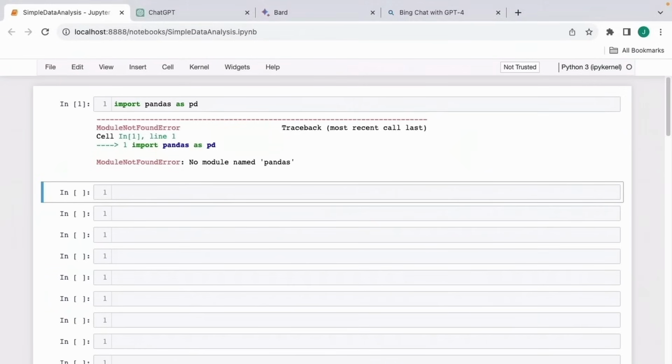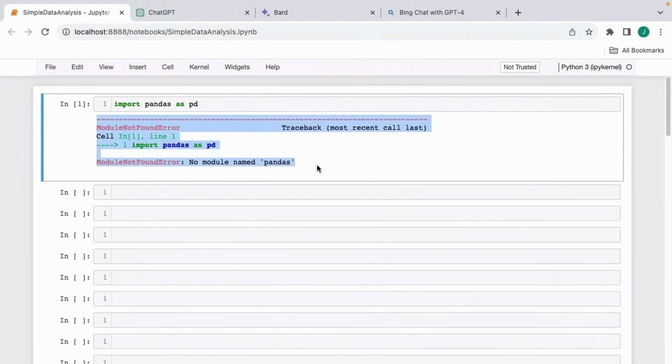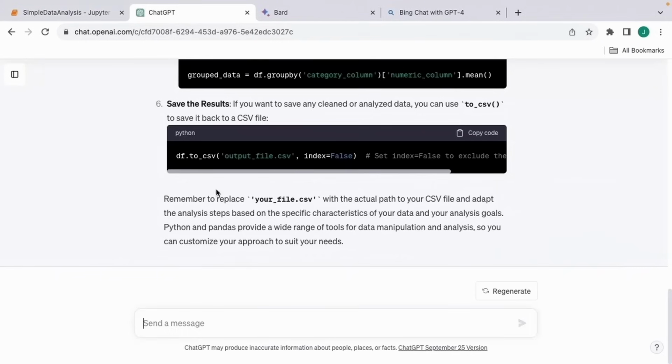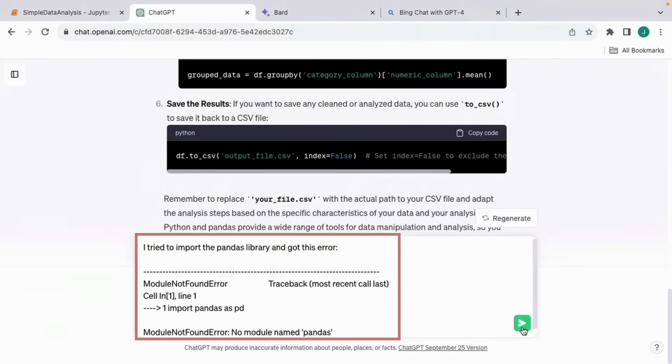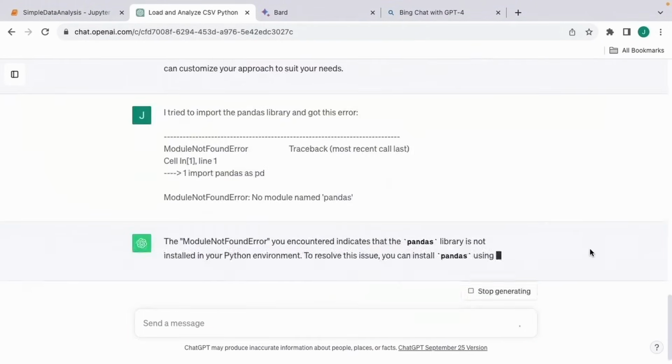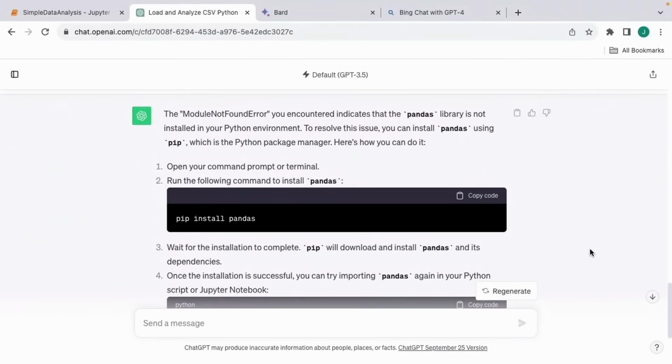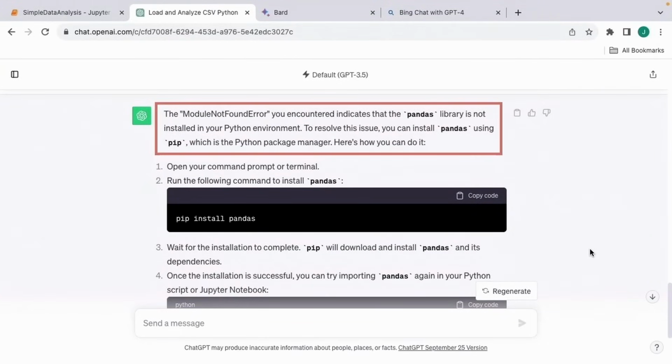Maybe you're not sure as a Python newbie why this module isn't found. So let's turn to ChatGPT for help again. I tried to import the pandas library and I got this error. And ChatGPT tells me what's wrong because this is a very common error that everyone encounters. It so happens that the pandas library may not be available by default in your Python environment. It isn't installed by default.